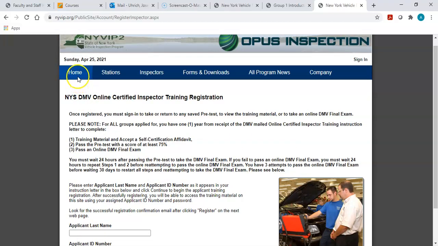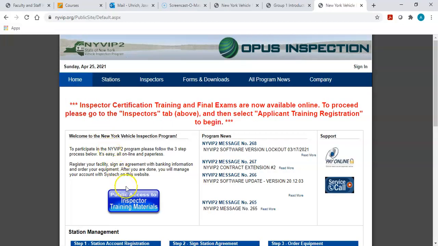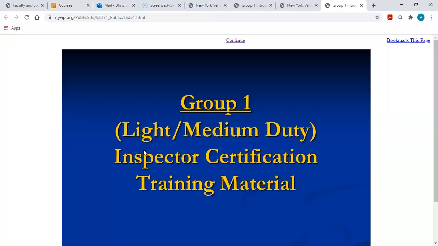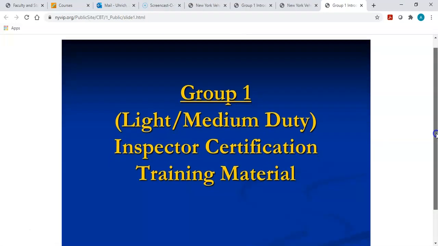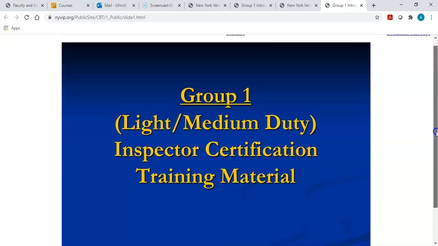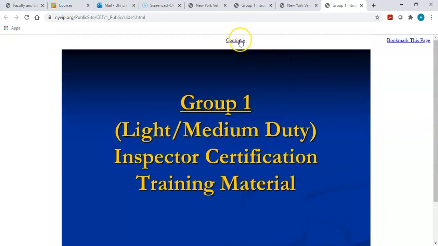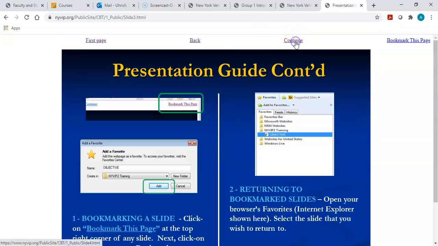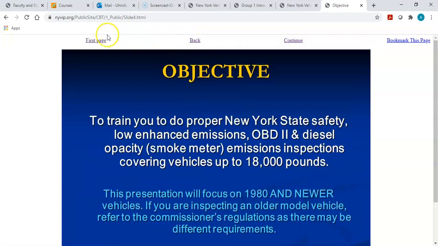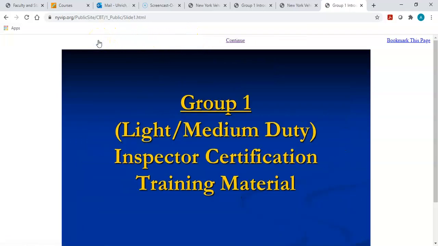If I go back to the home screen and click on Public Access to Inspector Training Materials, and then Light Duty Training Presentation. There's about 75 slides here, and this is the training material that you will be tested on by New York State. To get to the next slide, you simply click Continue, and you can continue all the way through the 70-some slides. Obviously, you can go back or go to the first page to start over.